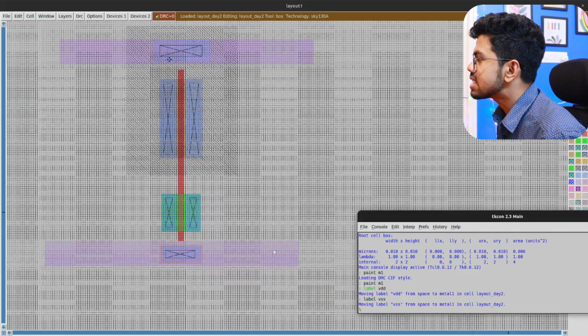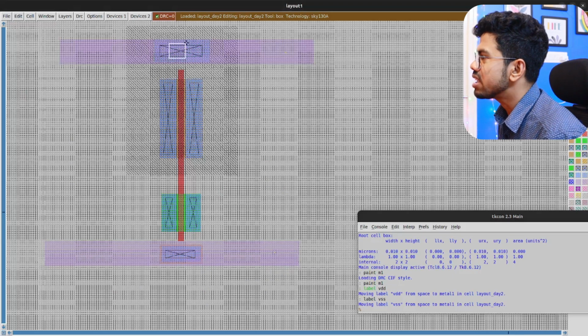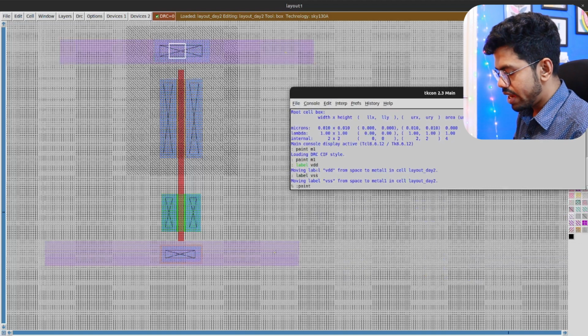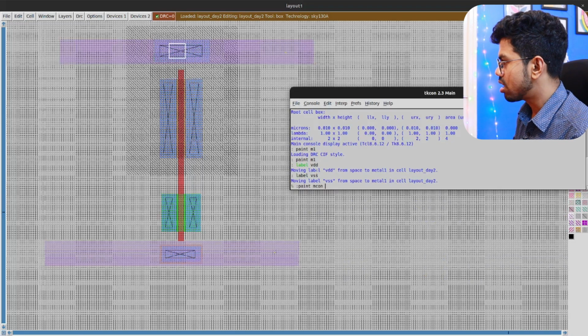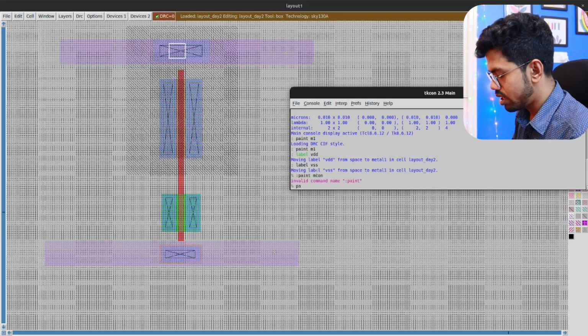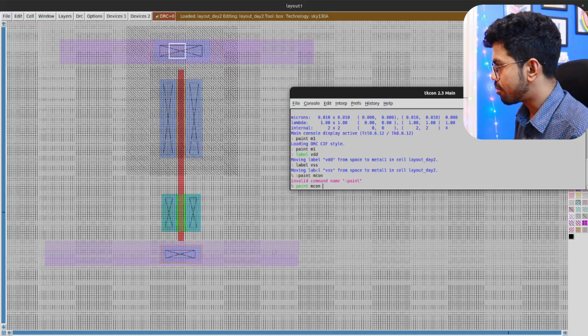I don't know the exact dimension, so I'll roughly select something like that, and if DRC flags it, then we'll fix it, and I'll write paint mcon. It was mcon, right? Mcon. I hope it will work. No, it was not that. Okay, it is not finding paint mcon.